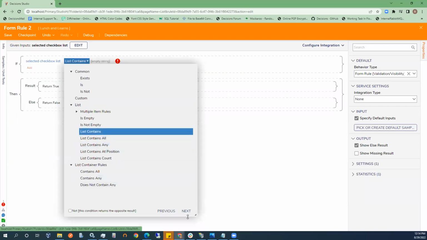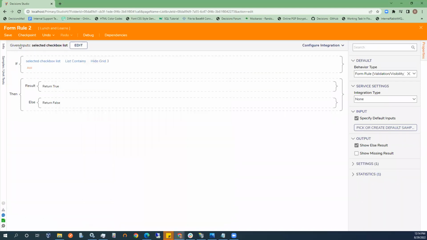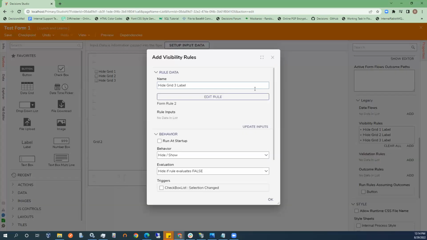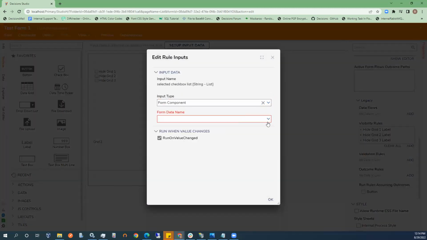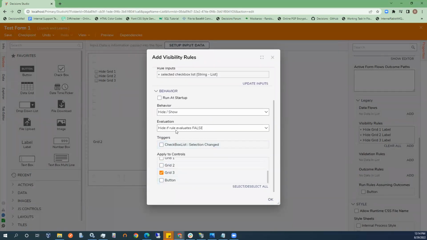Next, list contains hide grid 3. Done. Close it and save it. Done. Update it. Form component data. Text box list. Send this hide 3.